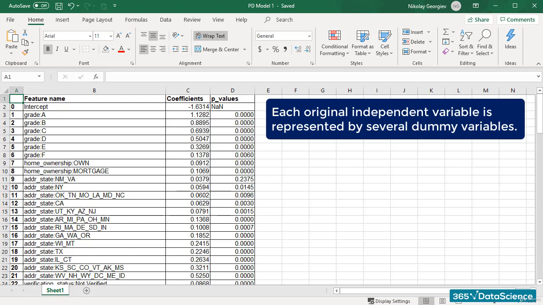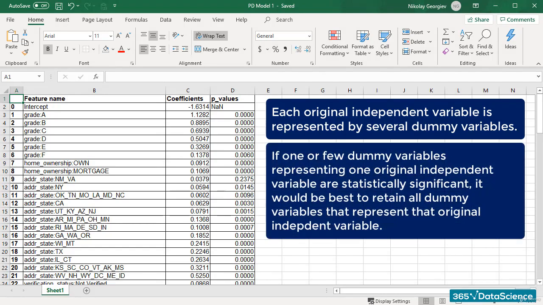Technically, it surely makes sense to remove the non-statistically significant ones. But if we do that, there will be few variables in the model representing a part or parts of the original independent variable, while there won't be anything representing the rest. Conceptually, that doesn't make much sense, right? Hence, if one or few of the dummy variables representing one original independent variable are statistically significant, it would be best to retain all dummy variables that represent that original independent variable in the final model.